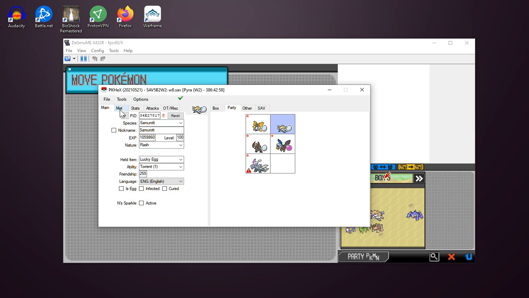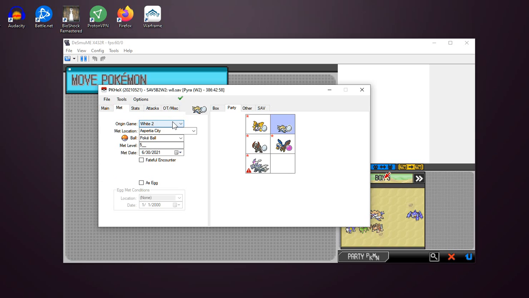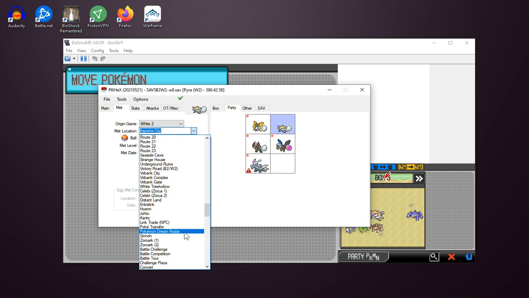So, now let's go to the second page with the Met icon. Here you can change the origin game in which the Pokemon came from. You can also change the Met location to any of the areas in the region in question, and also with trading spots as well.